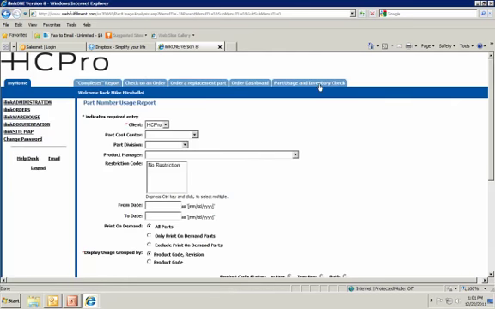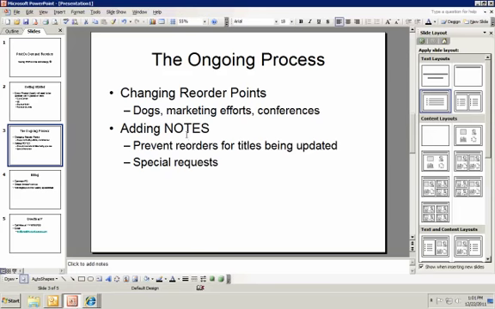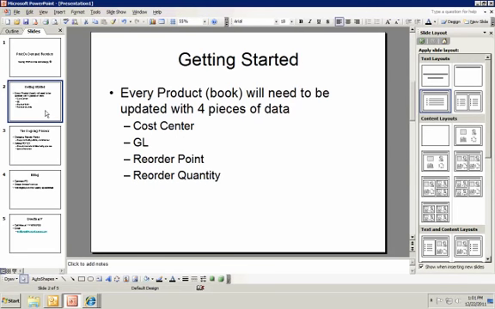Another way that we could update it: so that's every product. Now, doing that for every single one-on-one would be fairly overwhelming. So what we probably want to do is do an automated data import, and then we'll go back and just change the ones that don't fit the mold. If you wanted to put in special notes, which I believe is my next slide, so the ongoing process. So we've looked at every product getting updated with cost center, GL, reorder point, and reorder quantities, and as I said, we can automate that.